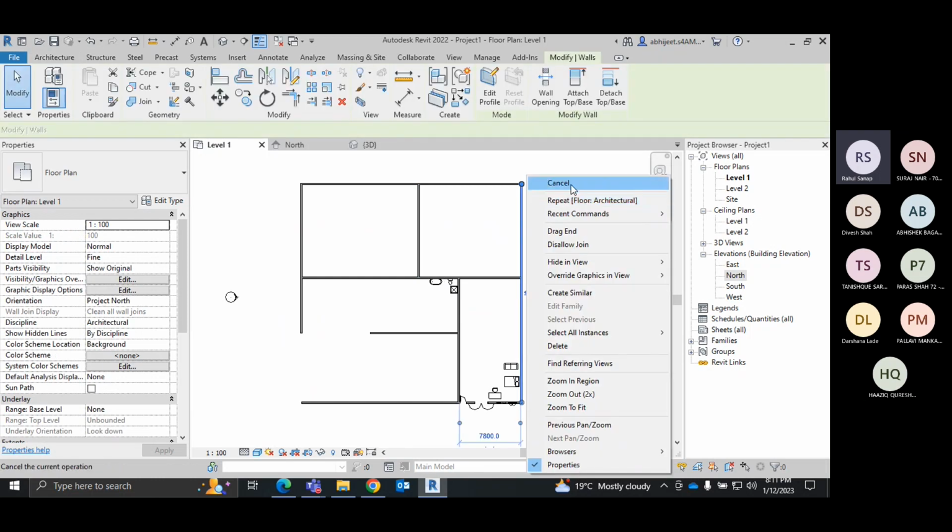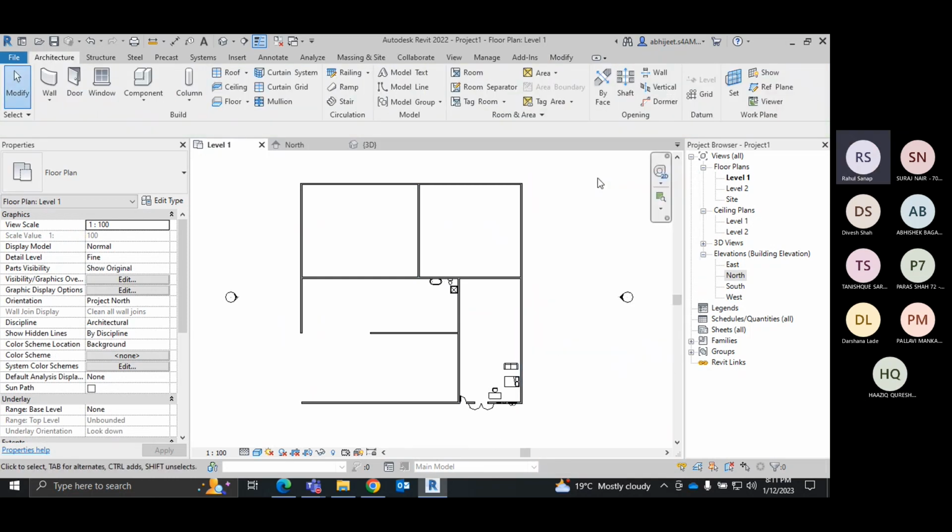So this is about the flooring. The closed boundary can be a wall, or it can be imaginary only.